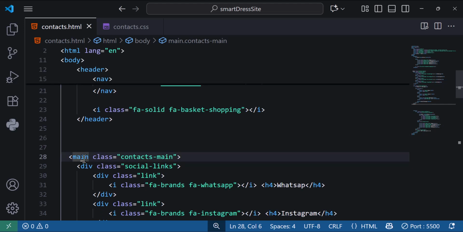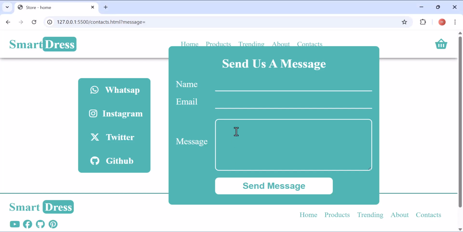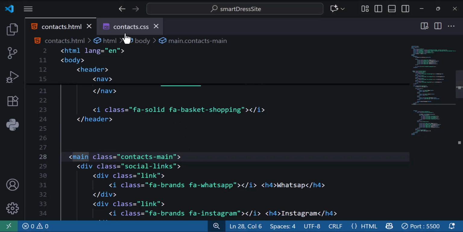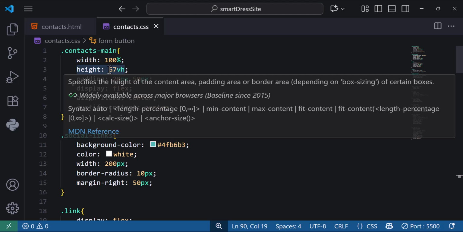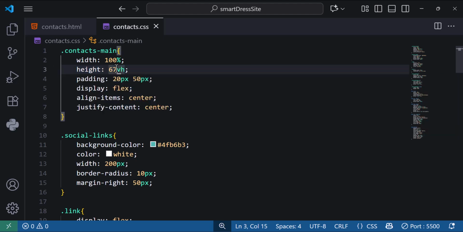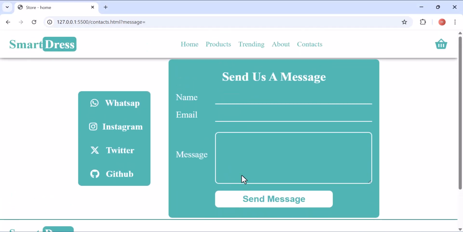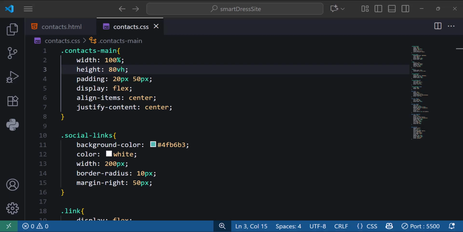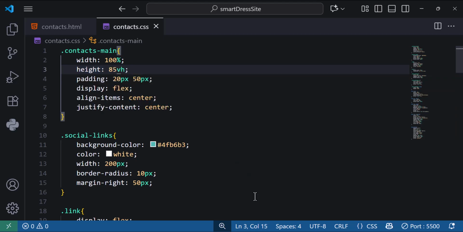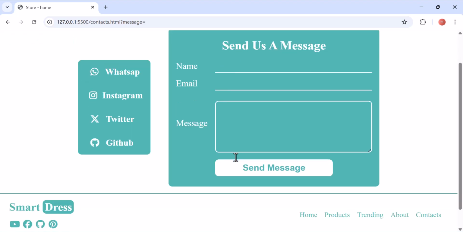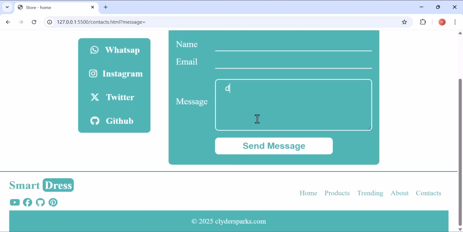So let's give our main some height. So main, we gave it I think a 67 vh height. Let's say 80, like that, and see what happens. 80. I think I'm going to go with 85 or 90, like that. So you see what we have right now. We have a good contact page.